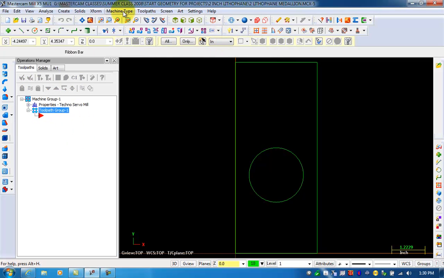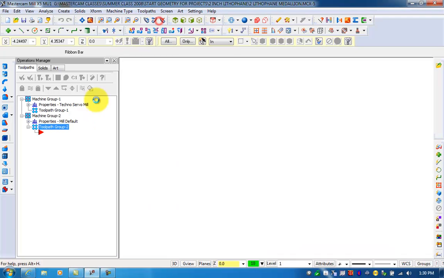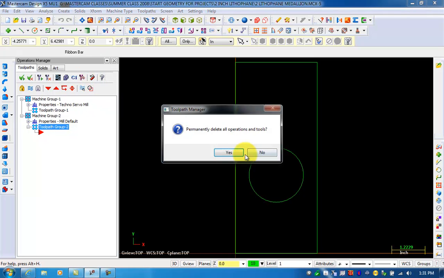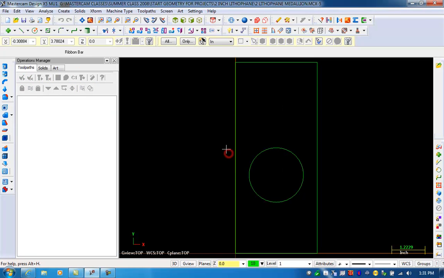Now, occasionally, you'll have more than one machine type active, which can be confusing. If you've got more than one machine type active, the way to get rid of the excess machine types is select machine type, design, then click on the dynamite button right here, which will permanently delete all the operations, leaving you with no active machine types. And then you can go back to the machine type menu.